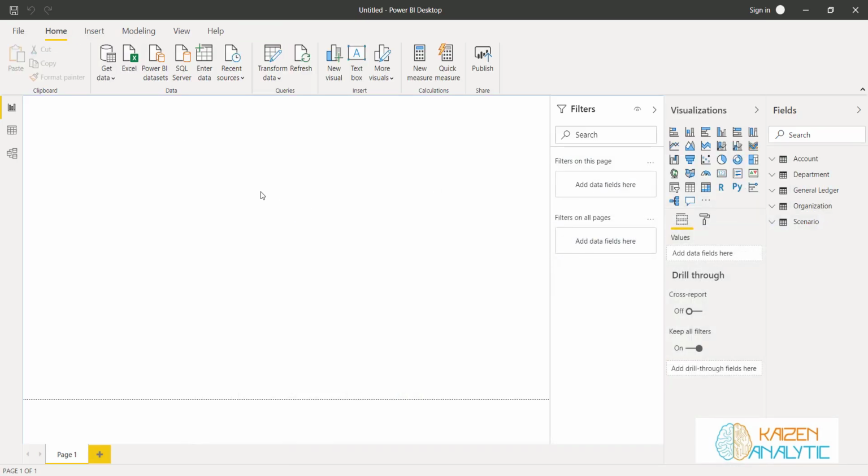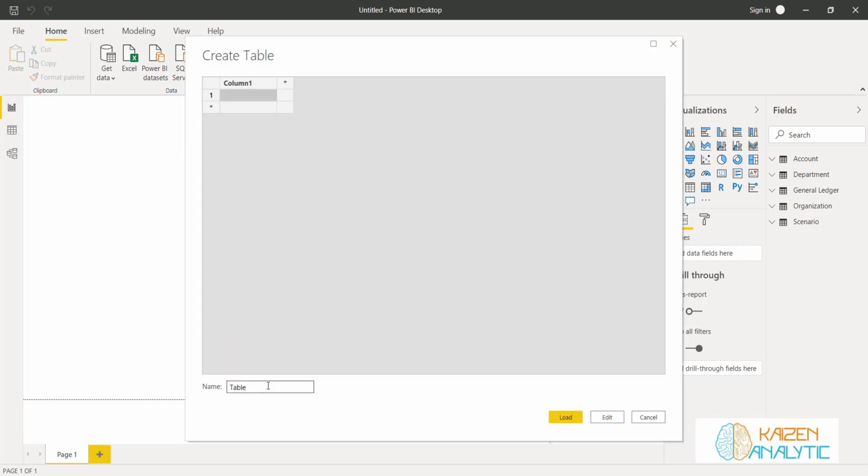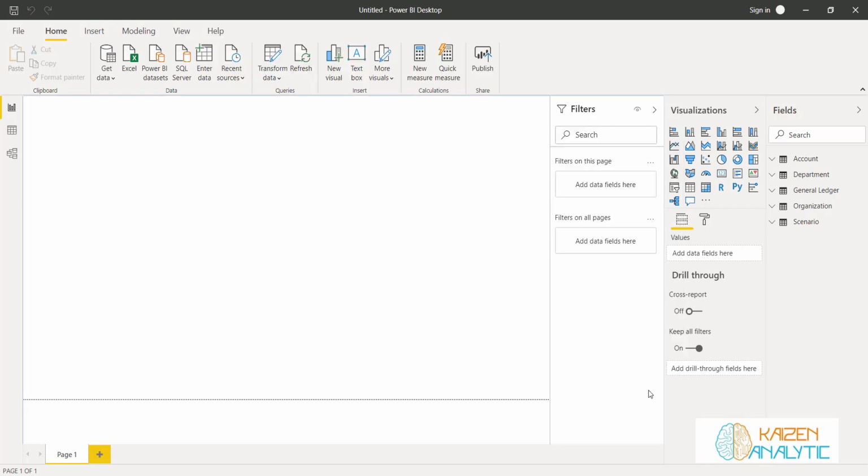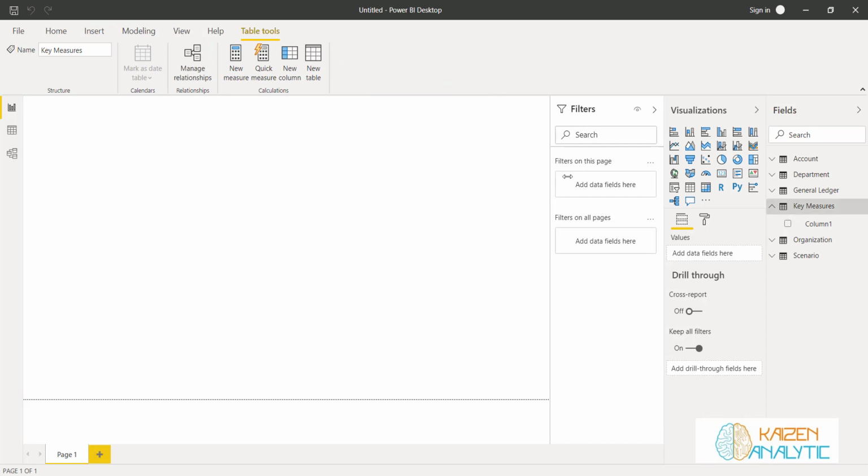First, we will create a table for key measures for all the calculations, so that all the calculations are at one place. Enter data. Name it as key measures. Load. And the table is created over here.